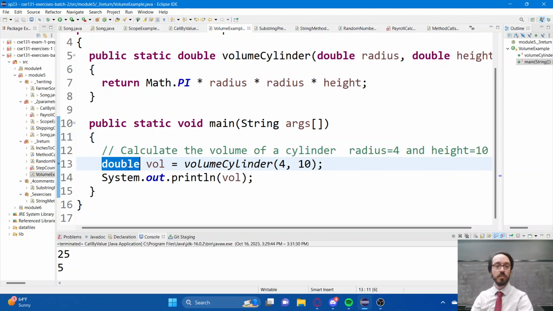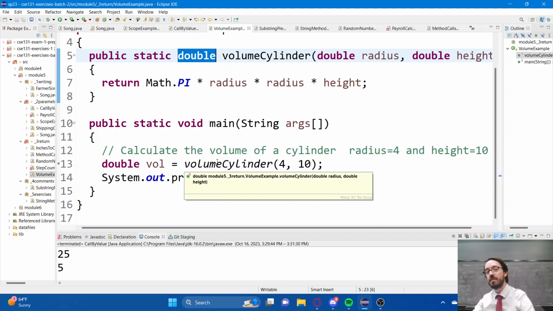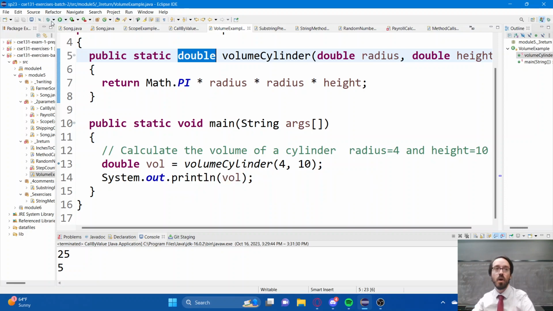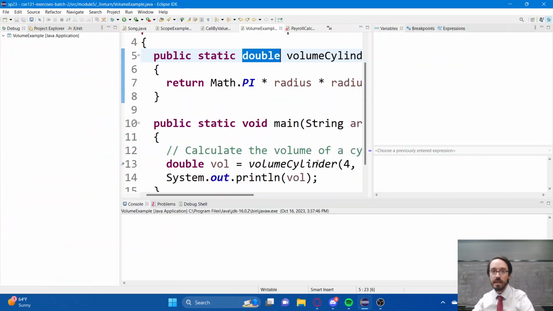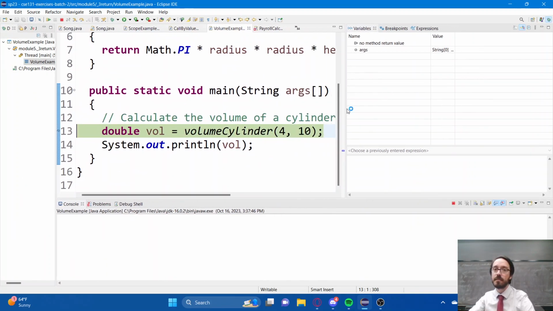Notice that the type of this variable is a double, which is the same as the declared return type. That's not a coincidence. Has to be that way. Those types have to match. If the method's going to give me a double and I want to take that value and store it in a variable, that variable should probably be a double too. But let's see if we can understand the difference between returning and printing by walking through this and seeing exactly what happens. Here I am on line 13.